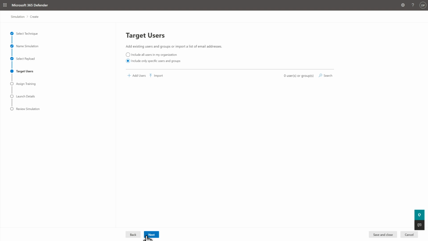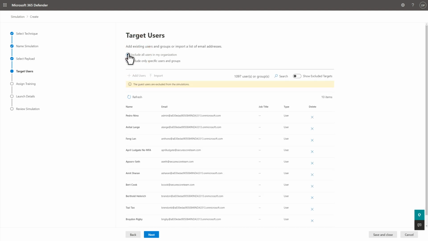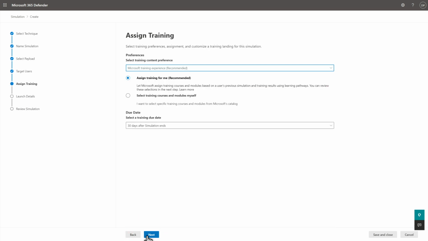On the Target Users page, you can choose specific users and groups you want to target with this simulation, or you can simply target everyone with it. That's what I'll do here. Then, on the Assign Training page, configure how you want to handle training for users who demonstrate the need. Our huge library of phish training content enables personalized and highly specific targeting based on susceptibility score or simulation performance.